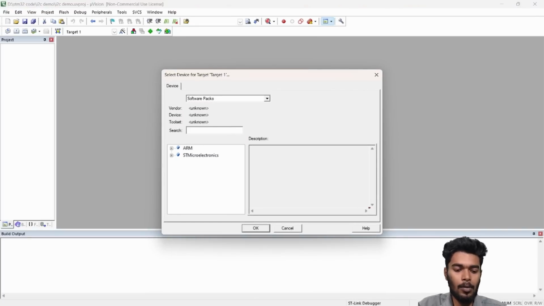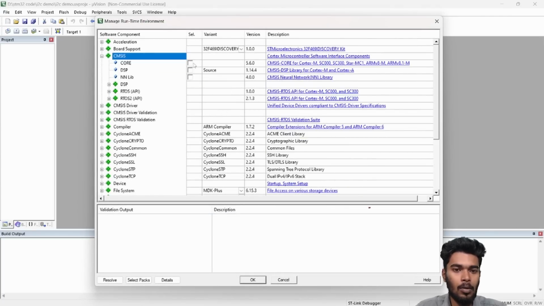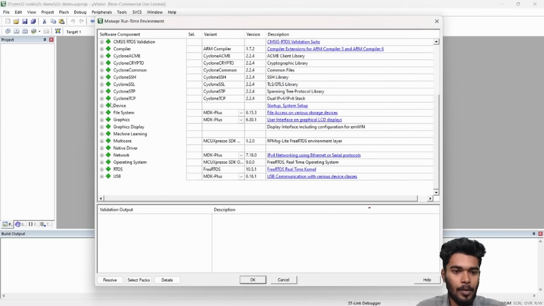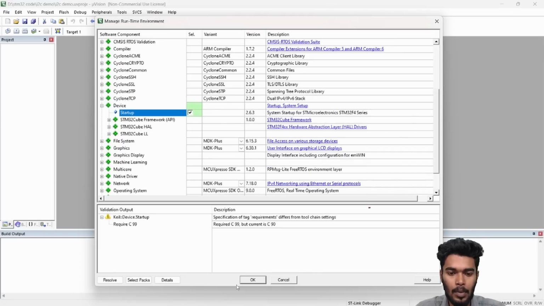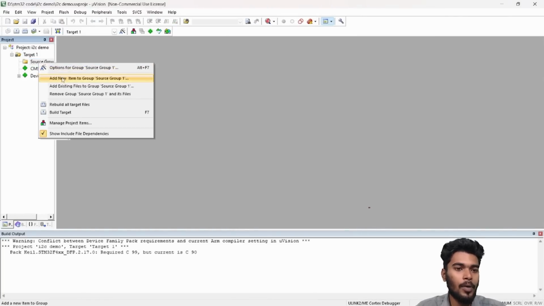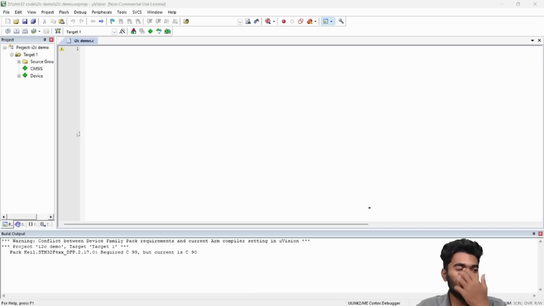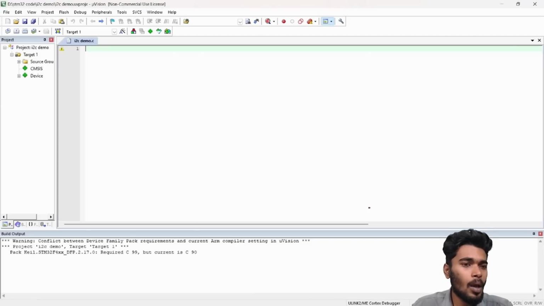First we have to select the controller we are using, STM32F407VG. This is the controller which we are using. We have to give the CMSIS core, then add the startup file in the device. Then first thing we have to create is the .c file. So we will type I2C.c. Now we have added the .c file.